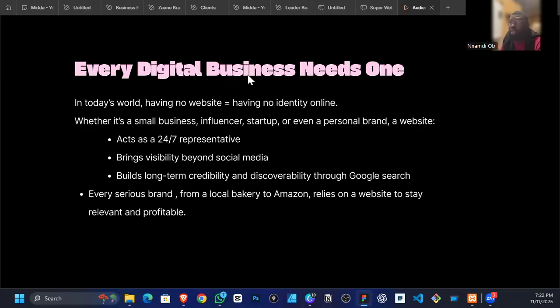So every digital business needs a website. In today's world, having no website is almost like having no identity online. Whether it's a small business, an influencer, a startup, or even a personal brand, you need a website to act as your 24/7 representative. You're not going to be online 24/7, so you need something where people can go and read, learn what you do, and make their decisions. Sometimes bookmark it.